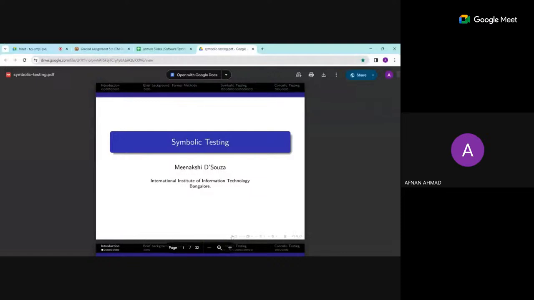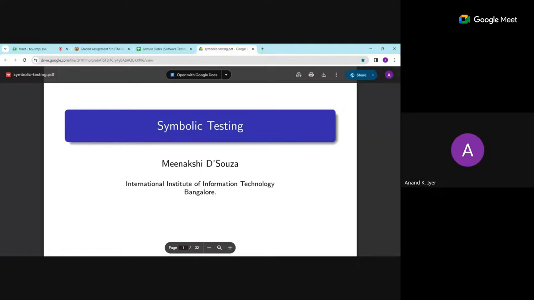All right, let me start sharing again. So I think now I can go with the symbolic execution part if nobody else has any other questions. Let me share that once again. Yeah, please let me know if the slides are visible now on the screen. Yes, it's visible. Yeah, thank you, Anand.